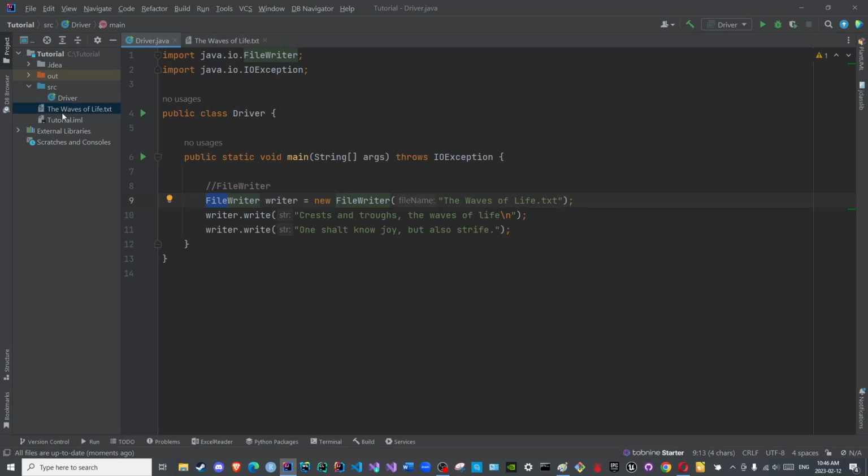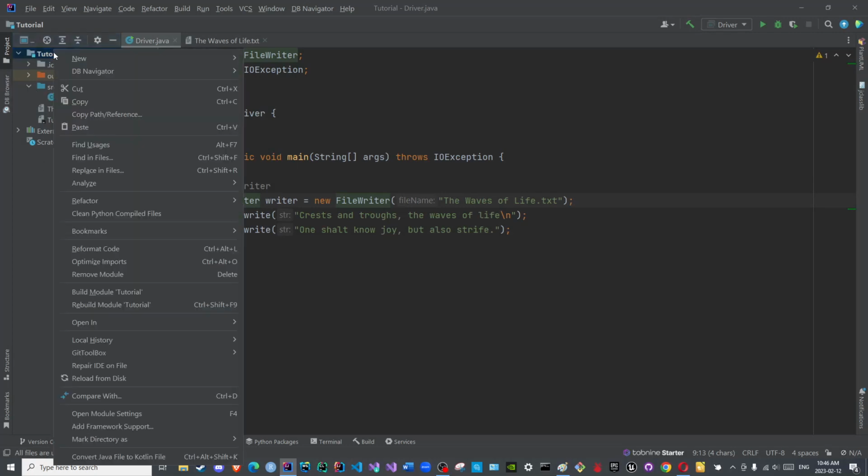Now here is where the file has been created, the location of the file. If I collapse this and then expand it, you will see that this file has been added to this folder, the root of the project, which is the folder called tutorial. It is not in source. I will show you here.